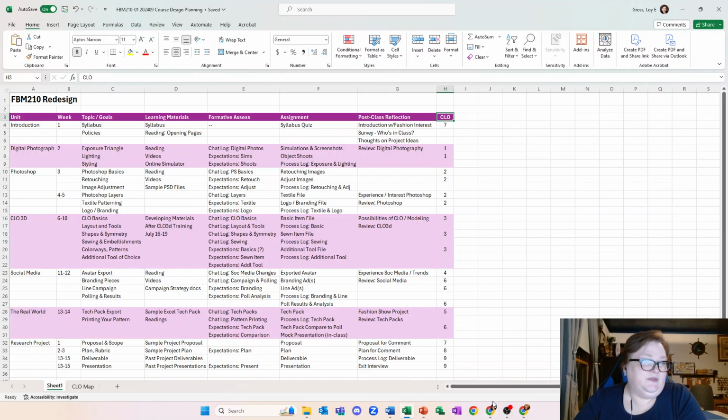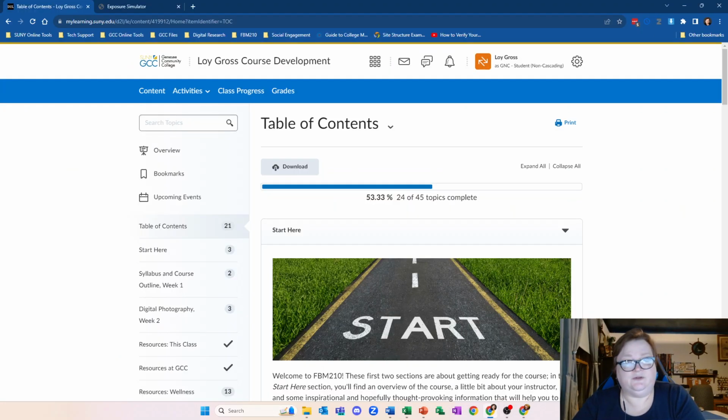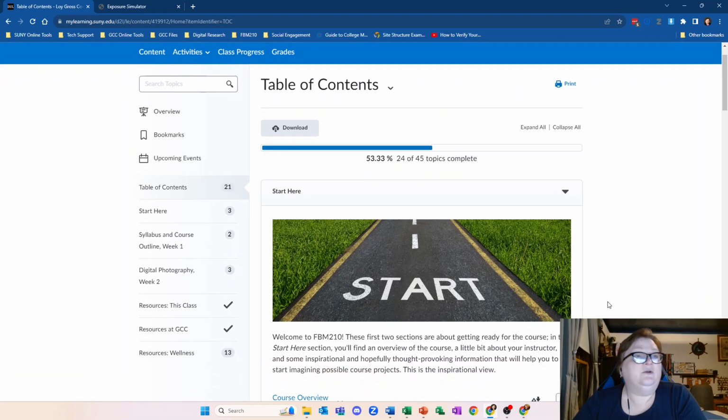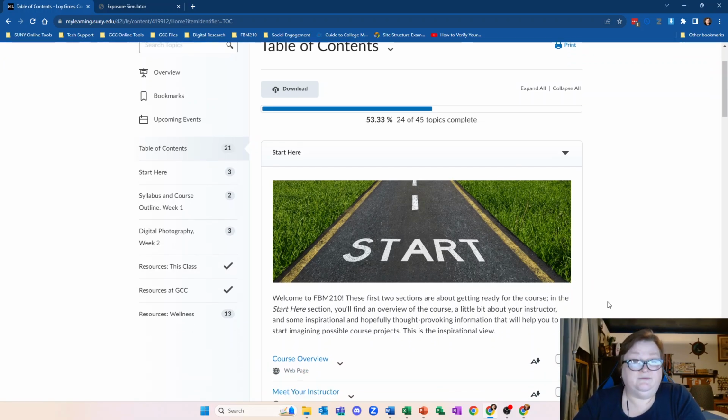And so with a skills course like this, it tends to be very flexible, where I don't have every student working on the same thing at the same time. They're working on the same concepts and skills, but they're working on very different projects.